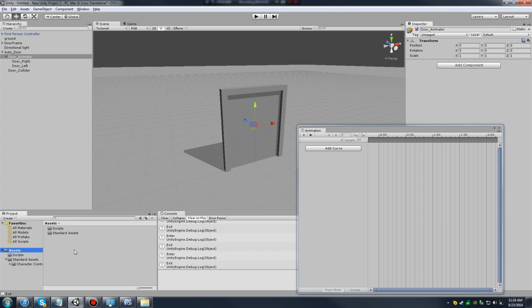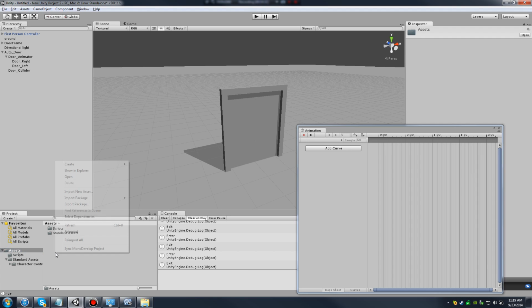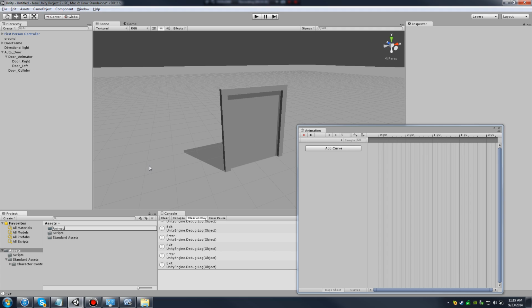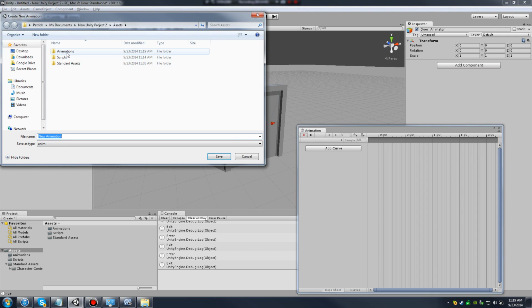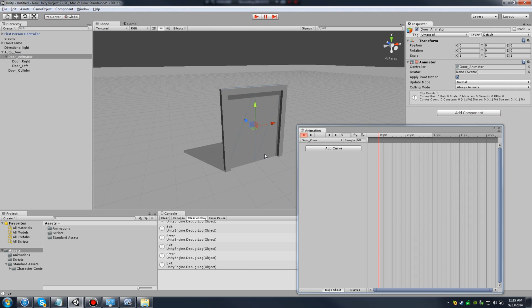Well, before we do that, let's make a folder over here in our assets. Right click here and let's call this animations. So I have a nice place to store all my animations in my game project. So we're going to hit, with our door animator selected again up here, let's hit record and let's select our animations folder and let's call this door open. And this is going to create a clip, in which we can open our doors.